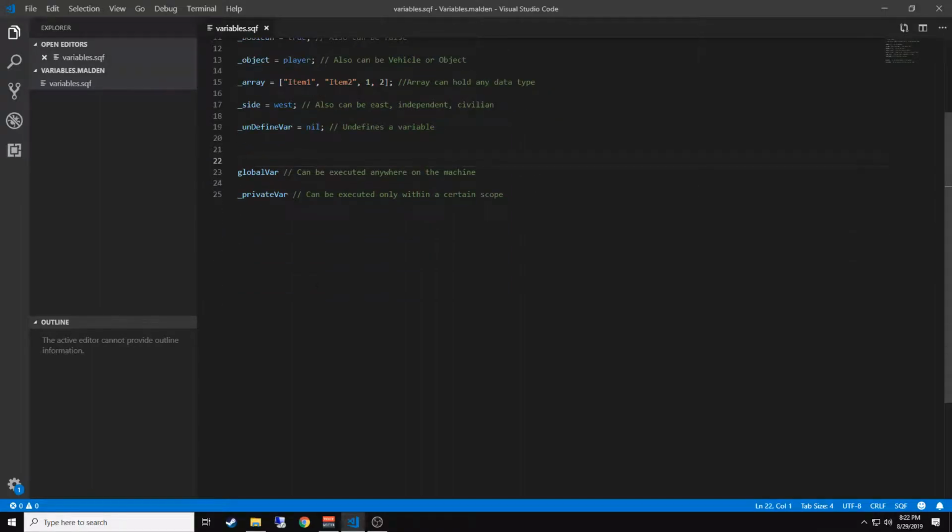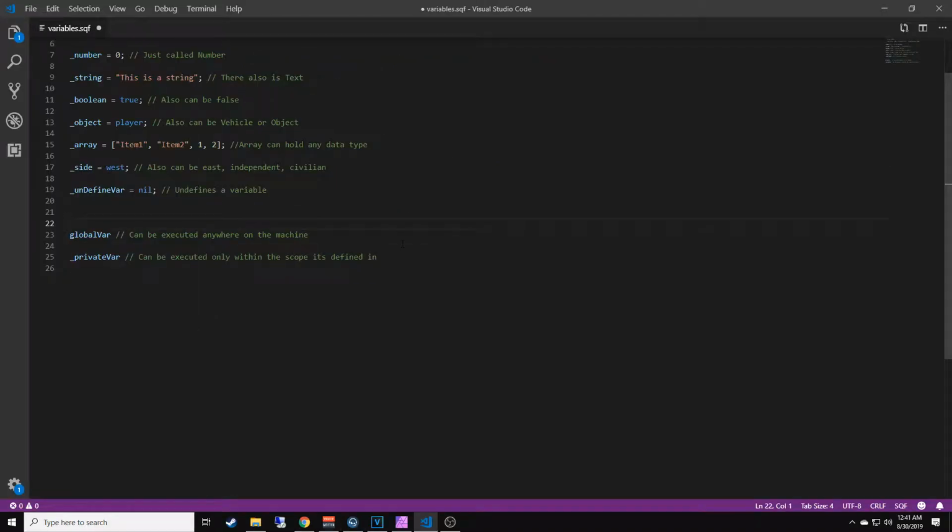And then we get into the variables. Okay, so now we're going to the actual variables. A global variable can be executed anywhere on the machine, which means it can be executed between multiple scripts on your machine. However, that is not the same with a private variable. A private variable can only be executed within the scope it's defined in, which means it's either a scope, which I'll later go into what a scope is, or the script.